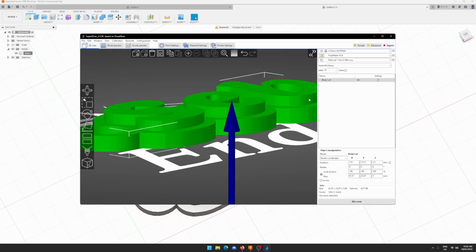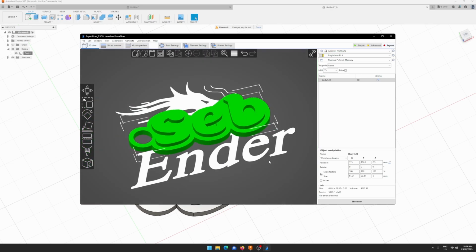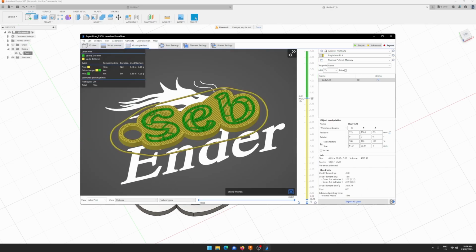add an M600 command, slice, send to our printer, and off we go.